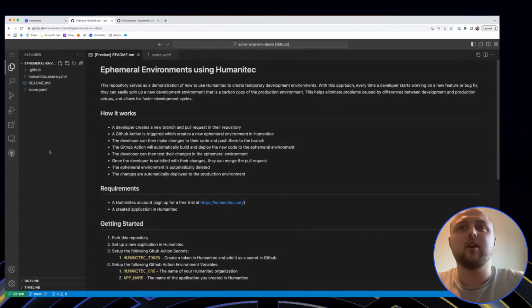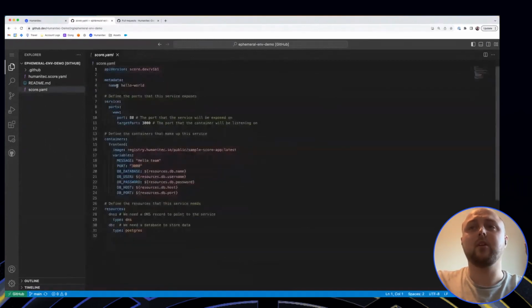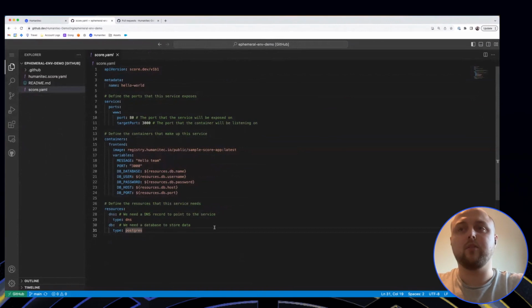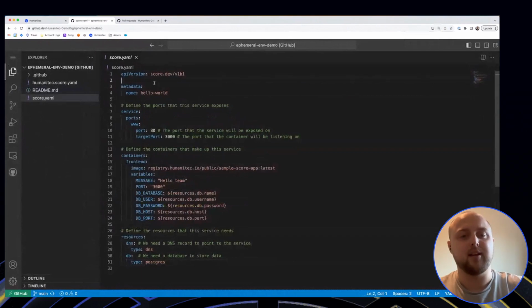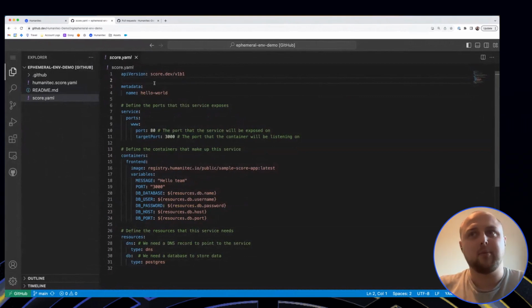So in order to show this, I have this example repository that we'll share a link with as well. And it's made up of two core parts. The first part is a Score file. A Score file is the simplest way that a developer can define their application. It's basically a single YAML file that says, here's my app, here's the service, here's the ports, here's the containers, and importantly, here's the resources it needs.